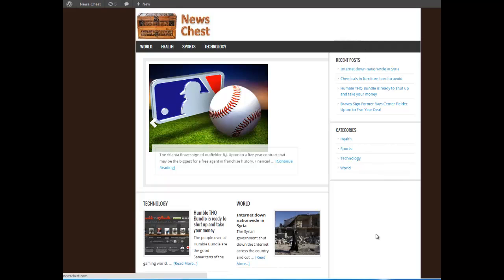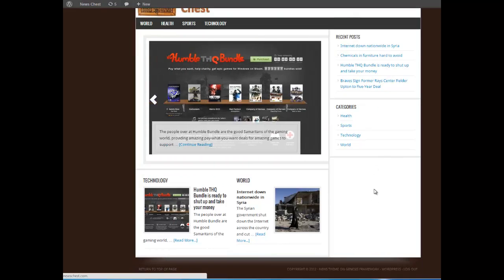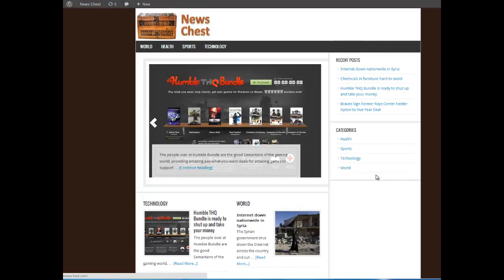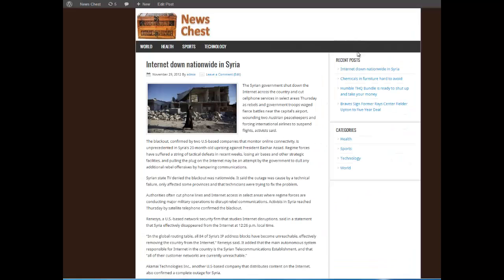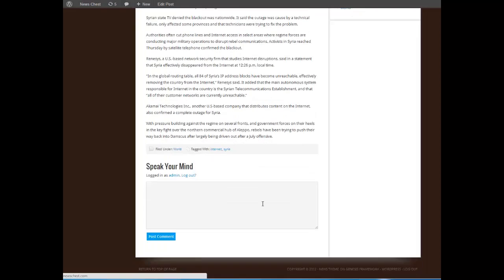So we have a little bit of content over here, and that's all I'm going to show you regarding the layout of the site in terms of making changes. When you look at a particular article, we'll click on this world article. The items in the sidebar remain the same, but of course the article itself looks like this.